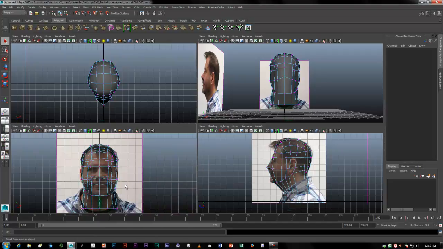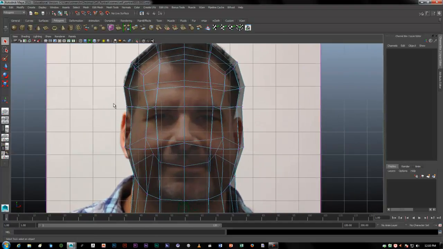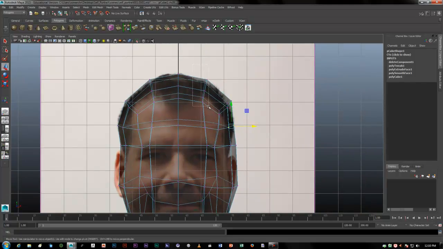I can close this window and go back to my front view. You can see here that my skull doesn't match the center of my nose exactly, so I'm going to go back and adjust these things with symmetry turned off.